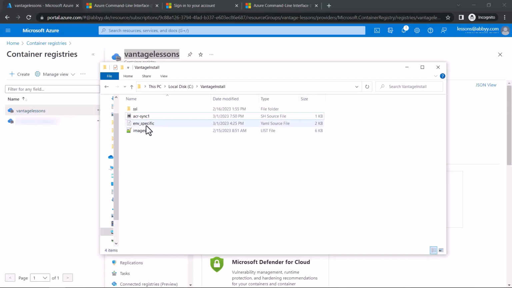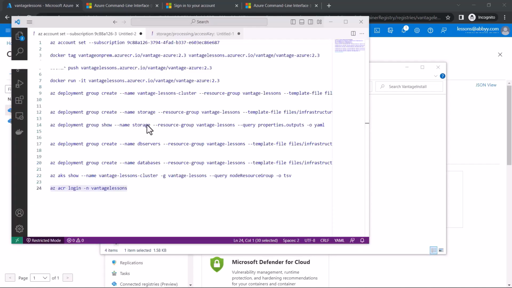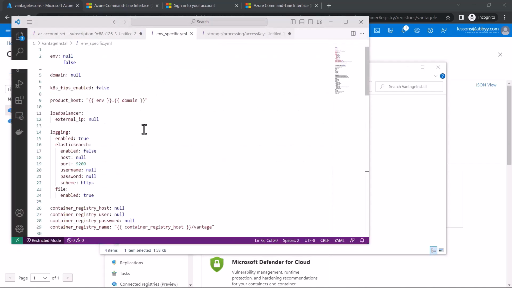While the images are downloading, I'll fill out the env specific YAML file. I have the sample env specific YAML file in my folder. You can download this file from the admin's guide. Let me open it and edit the file so it corresponds to the environment we have just created.